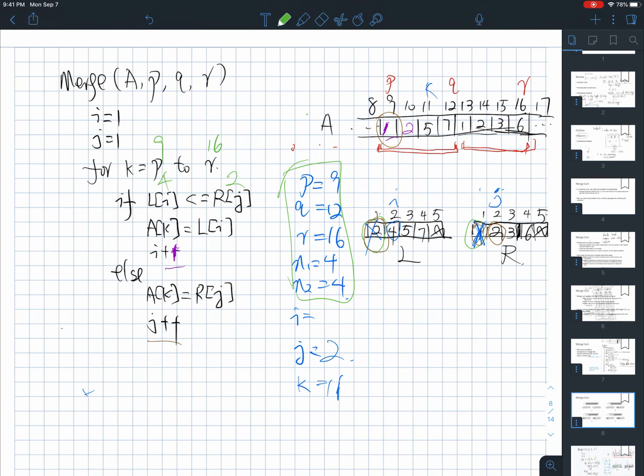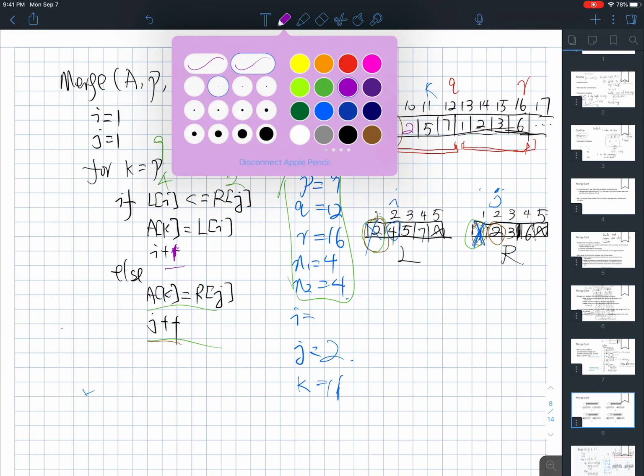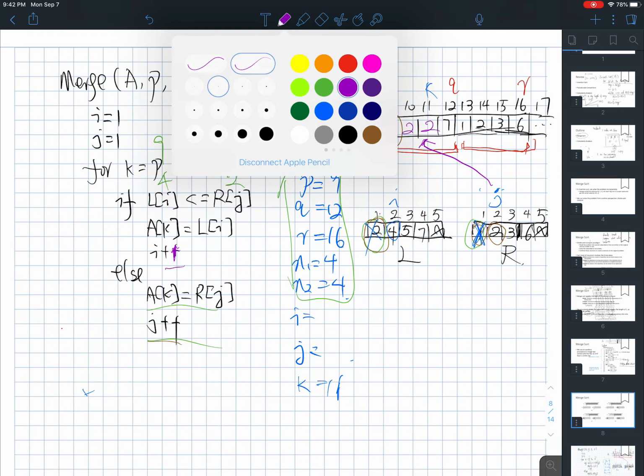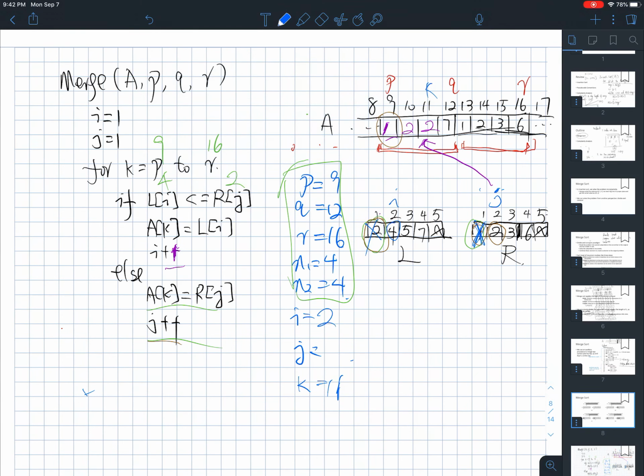So obviously it's false, so we're going to execute the else statement. We are going to copy Rj to AK, so the new value of this place is going to be 2. And then we're going to increase J by 1. So the new value of J is 3. J goes here, and this value is gone, it has gone to the array A.